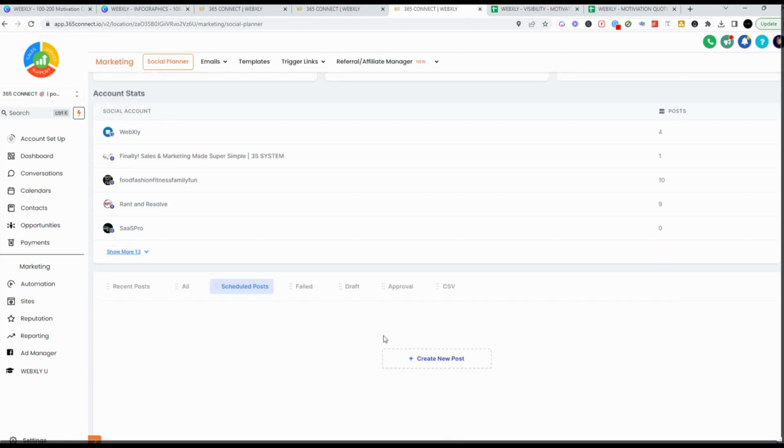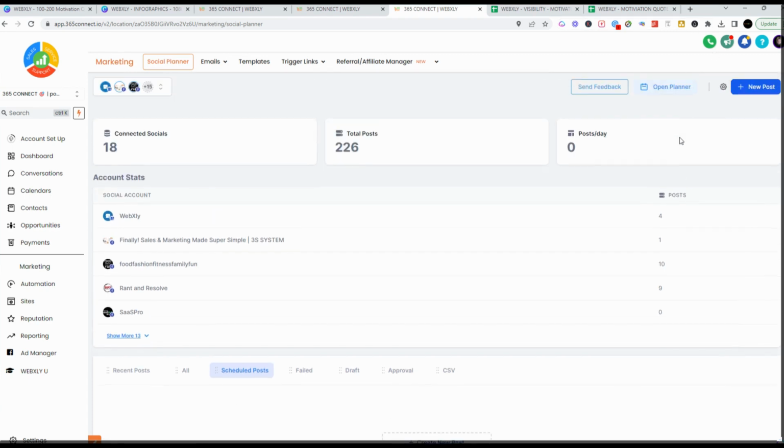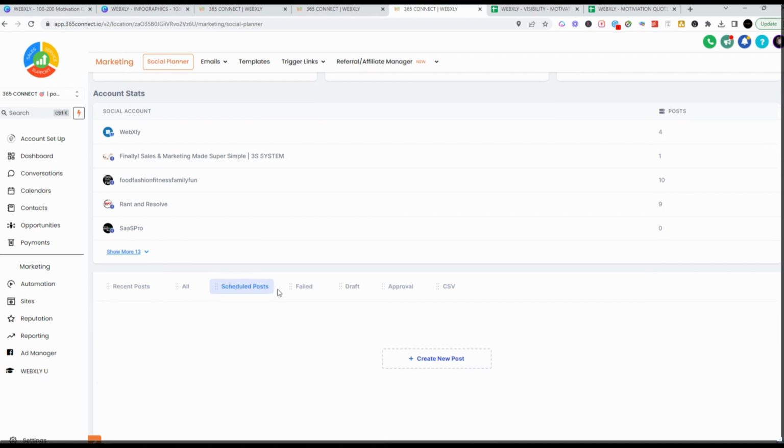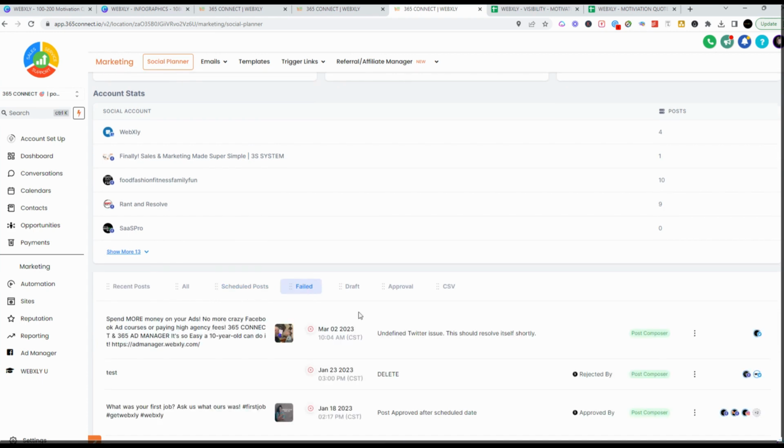You'll see any scheduled posts. So if you have already scheduled posts inside of your actual planner, you can look at it as basically a list view or go into your open planner and see what you have scheduled. Failed posts is important because this is where you'll go to see what failed. If something failed, there's going to be a reason.